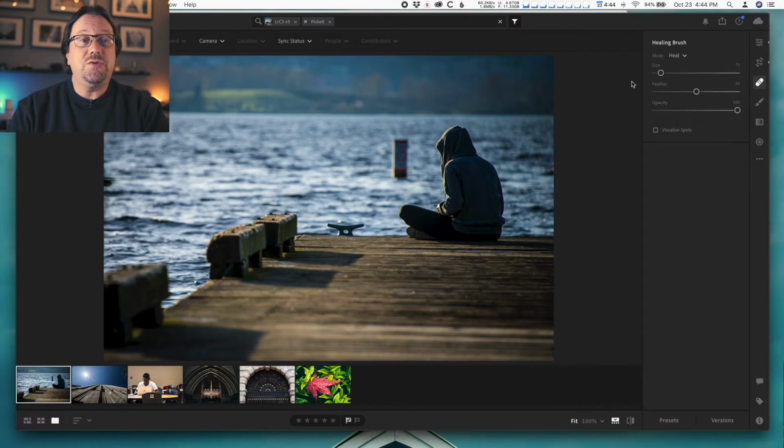So the properties the tool has are basically the size, the feather, and the opacity. So let me show you what each does. The size is the size of the brush and how big the area you're going to cover. The feather is the softness of the edge of the brush. And then the opacity is how much as you brush of the original is still showing through. So if you brush at 100% opacity, the brush is 100% opaque and there's nothing left of the original. And that's usually where I leave it, 100% opacity.